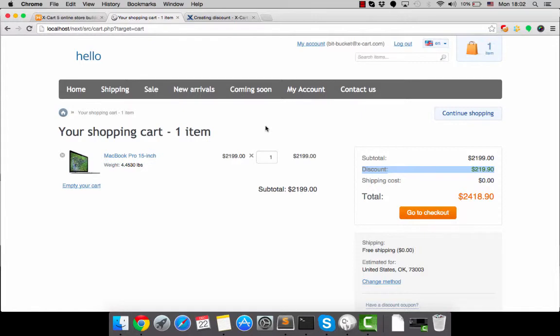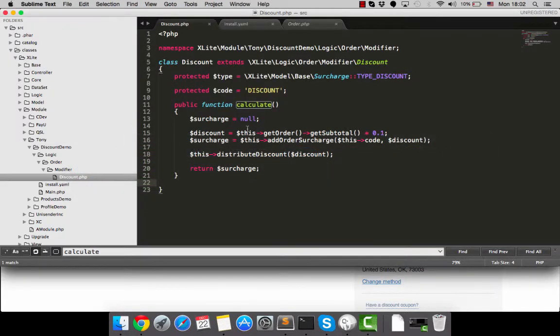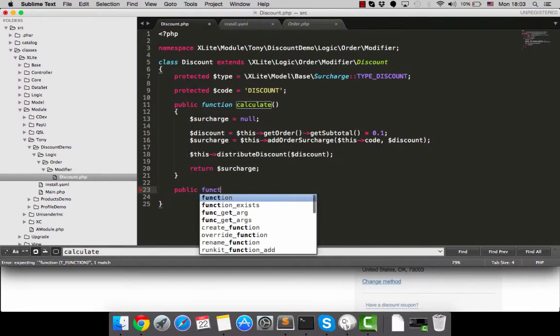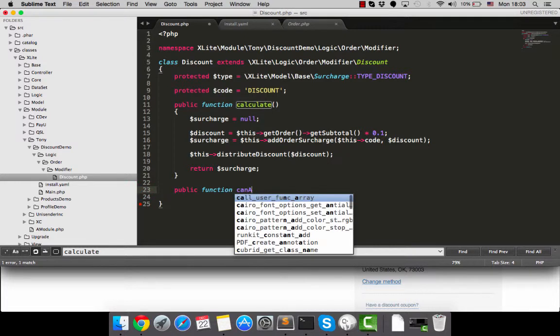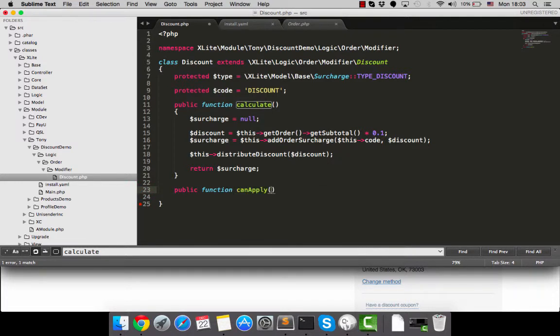Of course, usually you want to create more complex discount modules, and in this case, you will have to have a more complex calculate method, as well as you want to extend the canApply method and define a complex condition there in order to tell Xcard whether this discount must be applied or not.